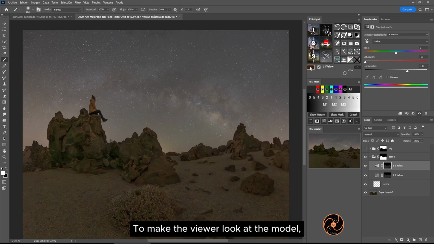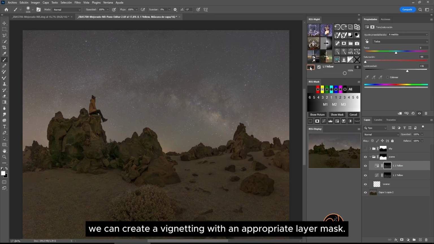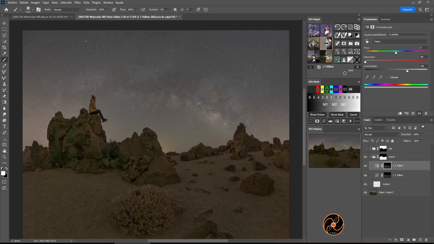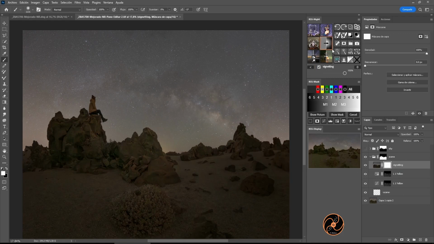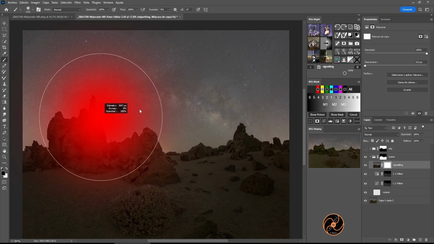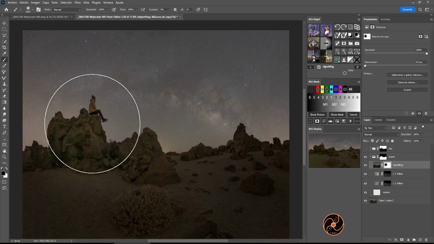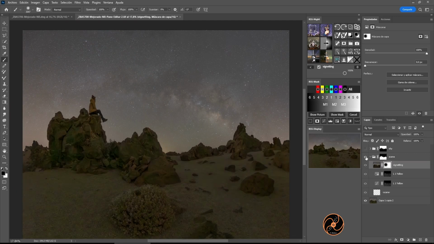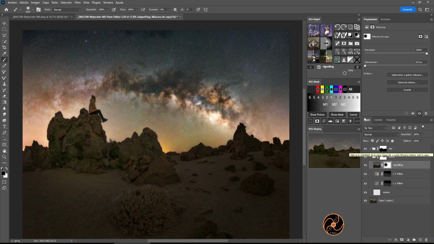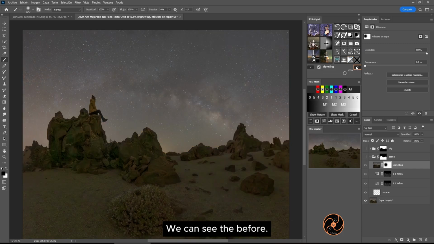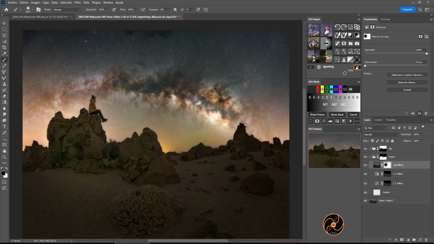To make the viewer look at the model, we can create a vignetting with an appropriate layer mask. We activate the sky group again to see the process finished. We can see the before and the after.